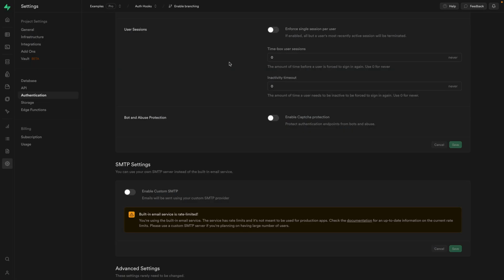Number 2. Session control. You now have more fine-grained control over configuring the user's session. This enforce single session per user option is similar to Netflix or another streaming service where a user signing in on one device will automatically sign out any other devices to make it harder for users who are sharing that same account. No more sharing, unless you want them to.